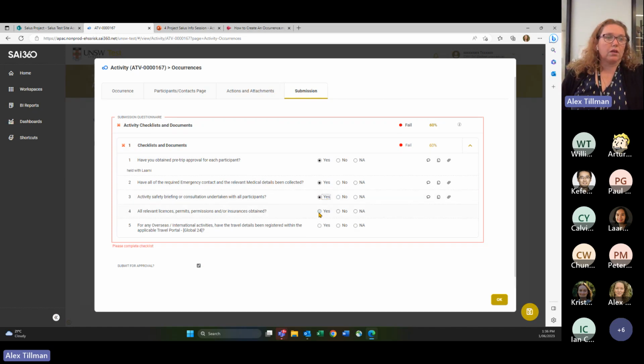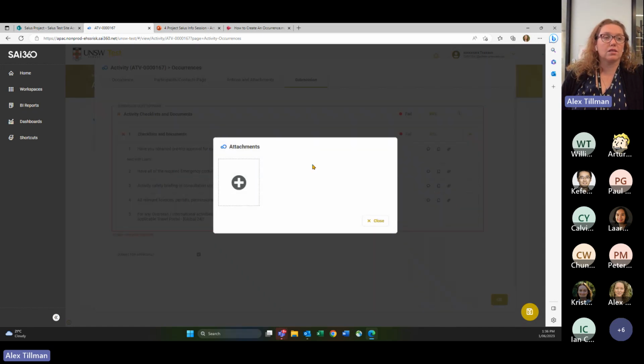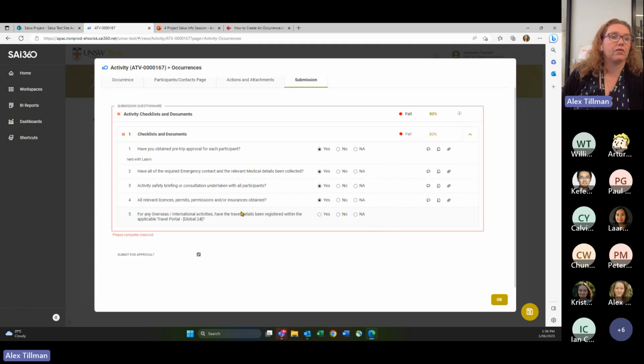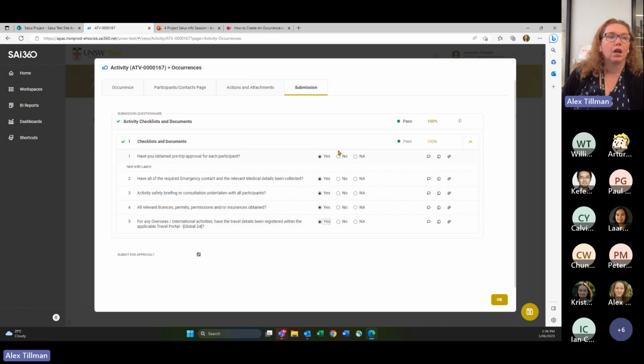You've got to do your safety briefing. You've got to make sure all your licenses and permits are correct. Again, you attach all your licenses and permits into this document so that it's all held in the one spot. If you're going overseas, please make sure that you go through the travel portal as well. You can't have any of these. You can have them as NA, but you can't have them as no. You must pass it for it to go to approval. So if you're not going overseas, which we're not doing with our bandicoots, we'll just put in an NA.